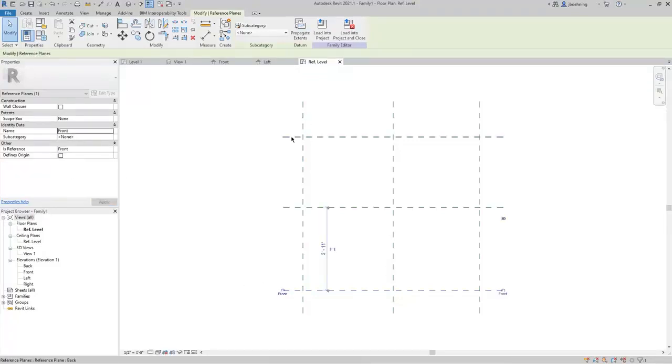Alright, so we have front, back, left, right, and then we also have center left/right and center front/back reference planes that are created and pinned by default. Also note that Defines Origin is selected for the two that are created by default, and the intersection of the reference planes that are set to Defines Origin will be the insertion point for the family. So if you wanted to change that to a corner, you could select Defines Origin for one of the other reference planes.